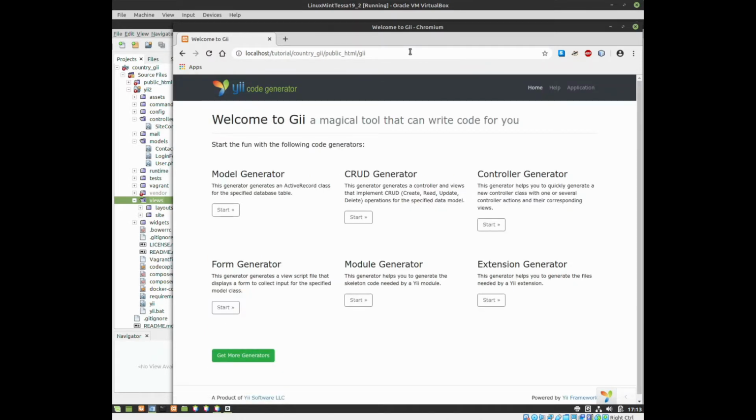Now if you haven't got pretty URLs installed, you'll need to leave index.php, put a question mark, and then r equals gii after it. Okay, but if you're using pretty URLs, this is what you should have, just gii. Now this is Gii, as you can see, it's a magical tool that can write code for you. So the first thing we have to do, because we're modeling data, is actually create a model. So come down to the model generator and click Start.